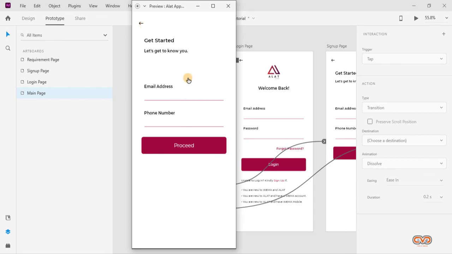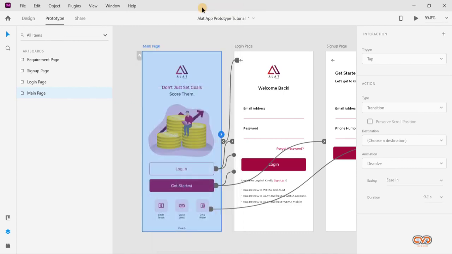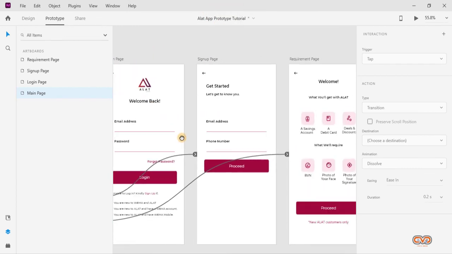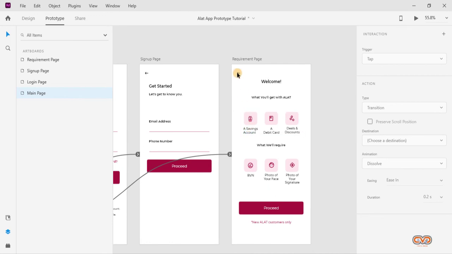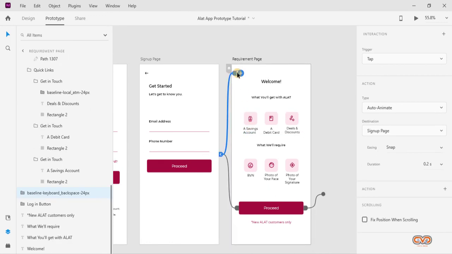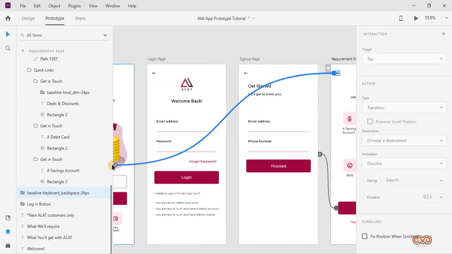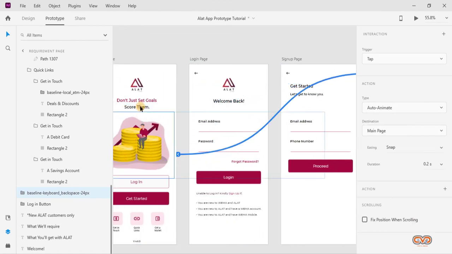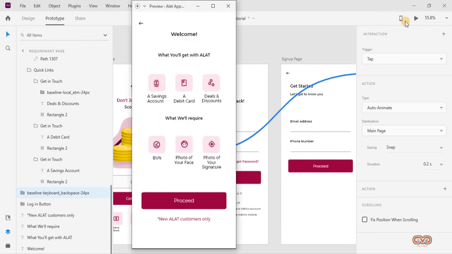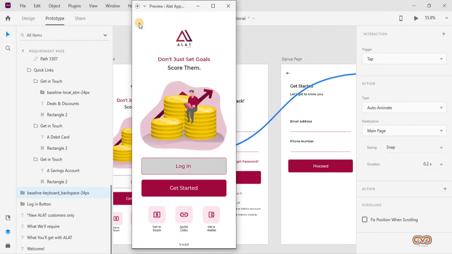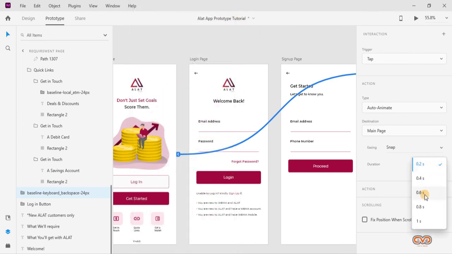So let's do that. I'm just going to minimize this and head over here. Let's click on this. So instead of this taking us to this page, let us take this back to the onboarding screen. All right, so there we have it. So let's play this prototype again. Okay, so when it clicks back, it gets to the main page. That's the onboarding screen.